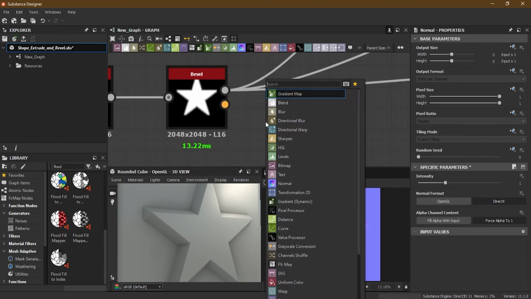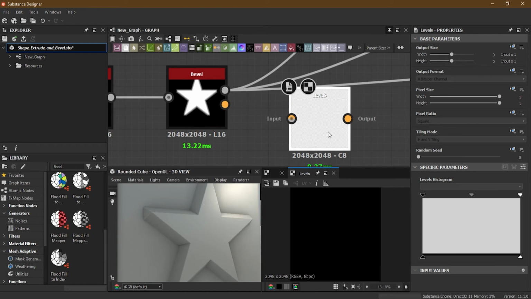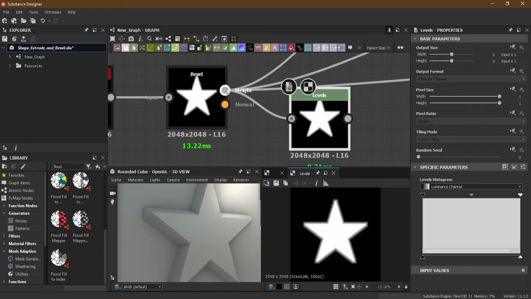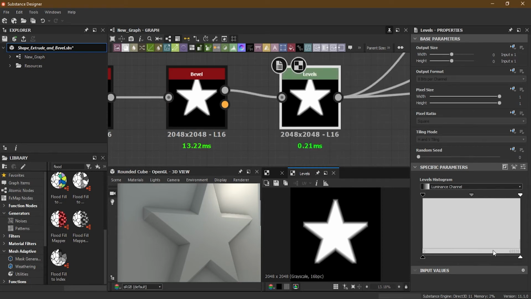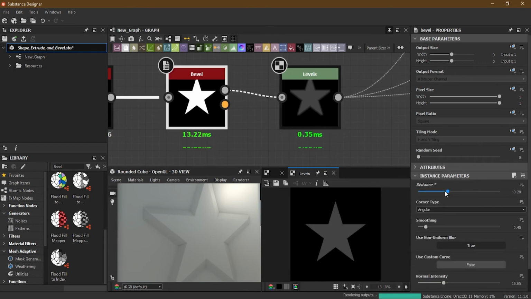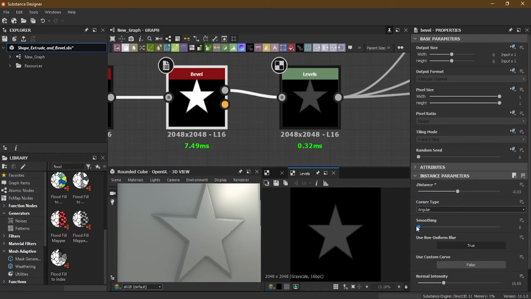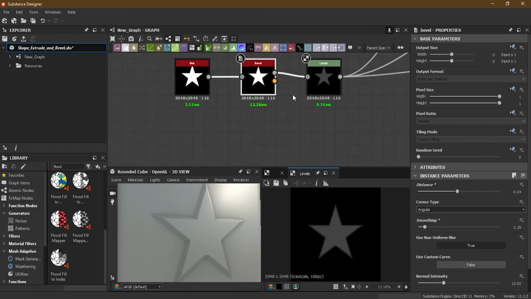So let's bring some levels here. And take this one out from here. Shift, move this everything here. Now I want to reduce this height from here, from the level. Okay. And then what I can do here is that go back here, distance, I can reduce it a little bit just like this. Okay, and smoothness a little lesser.